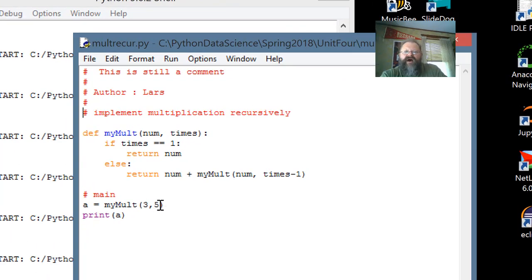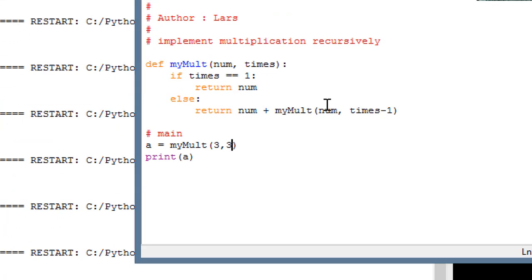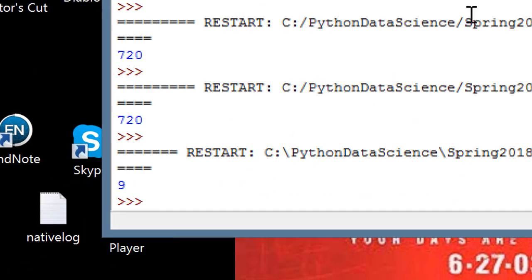And I multiply 3 times 5. Actually, we're going to shrink that down, and I'm going to do 3 times 3. You're going to see why in a minute. And I run mult 3 times 3, and then I print A. So when I do that, down here, you can see I get 9.